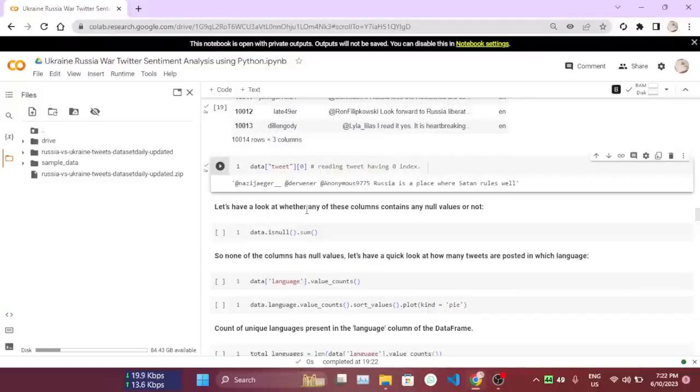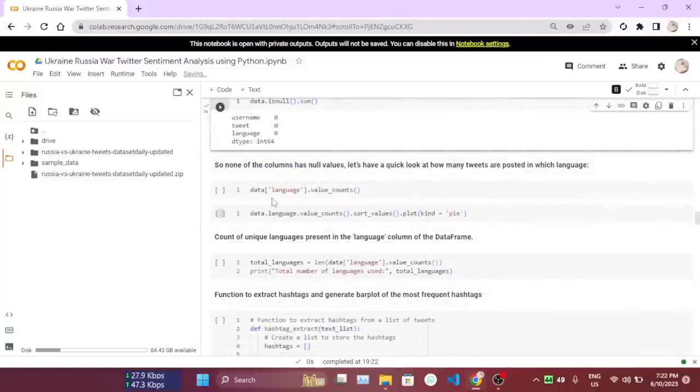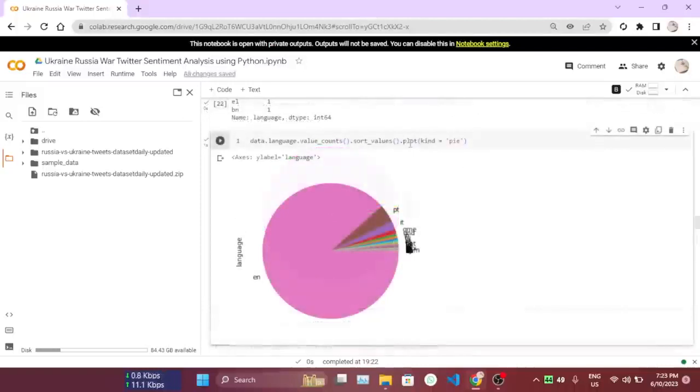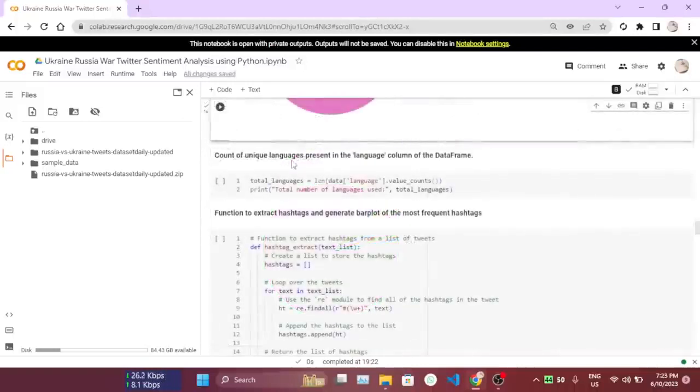Let's have a look at whether any of these columns contains any null values or not. As we can see, none of the columns has null values. Let's have a quick look at how many tweets are posted in which language. We are plotting a pie chart. The maximum contribution is coming from the English language. Count of unique languages present in the language column of the data frame.